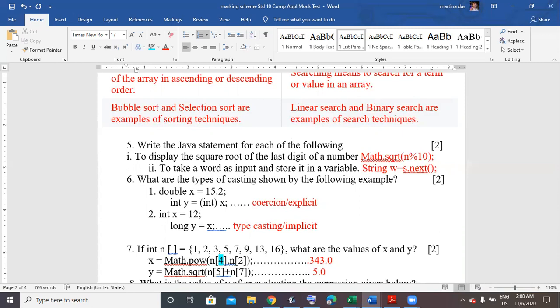What are the types of casting shown by the following example? double x = 15.2, int y = (int) x. Now (int) is a cast operator. Why am I using a cast operator? Because I'm converting from a higher data type, double, to a lower data type, int. So forcible conversion happens with the help of the cast operator. So it's an example of explicit casting.